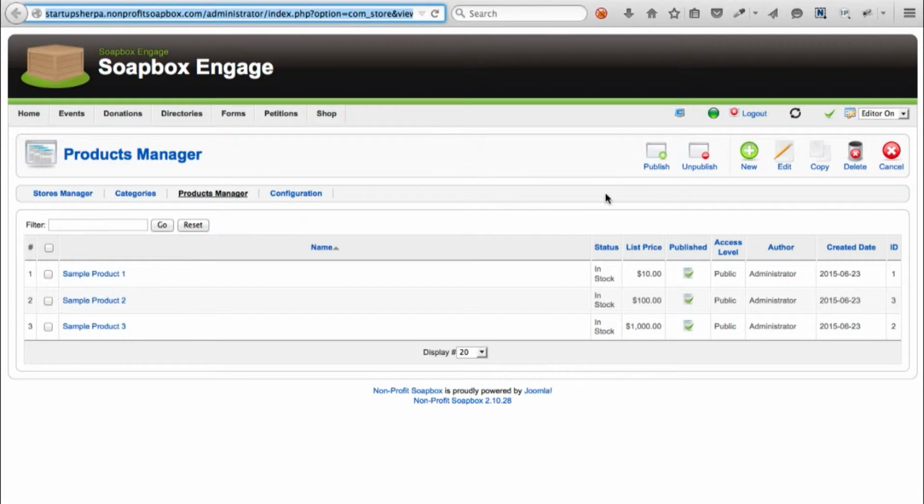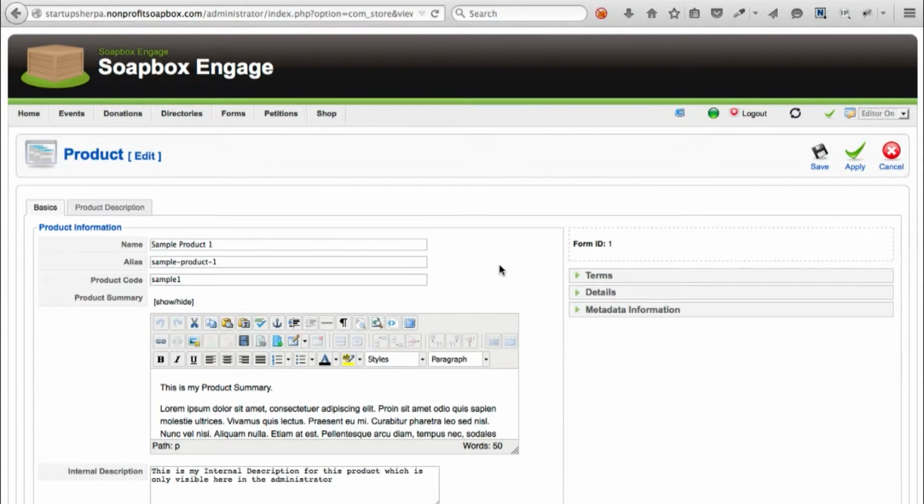We could add a new product by clicking New. What we're going to do, though, is click Sample Product so that we can open the edit view of this product. Now, in the edit view, you have the ability to alter the name of the product that shows to the front-end user. The alias is something that auto-populates based on the name when you first save the item. We recommend that you just leave that as is.